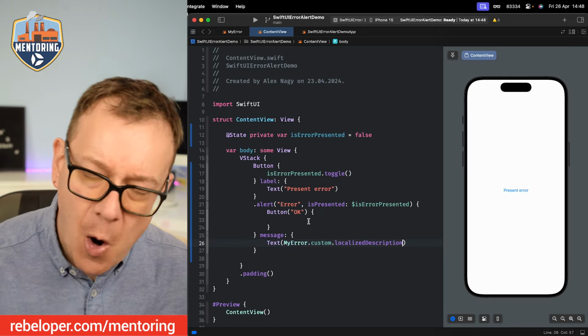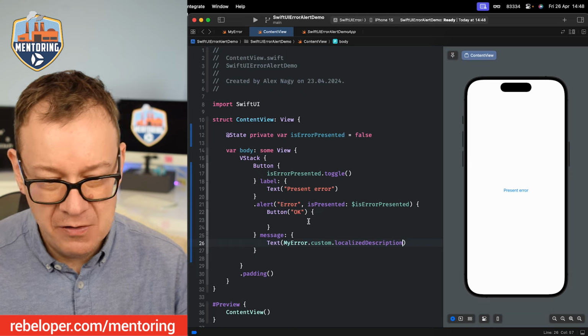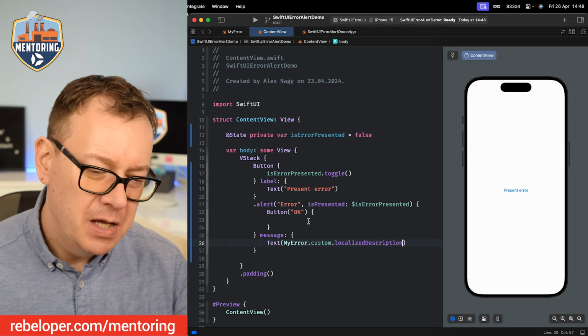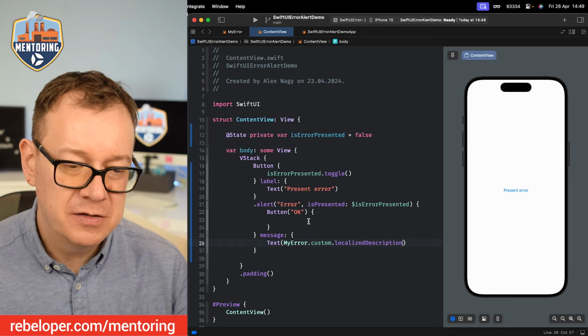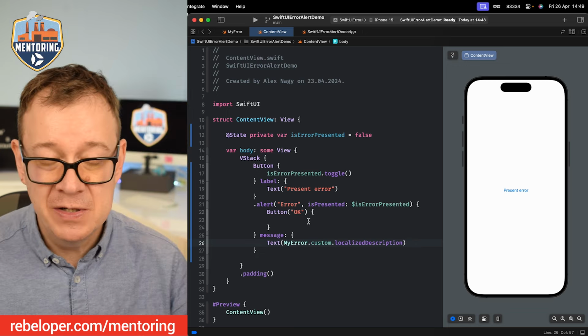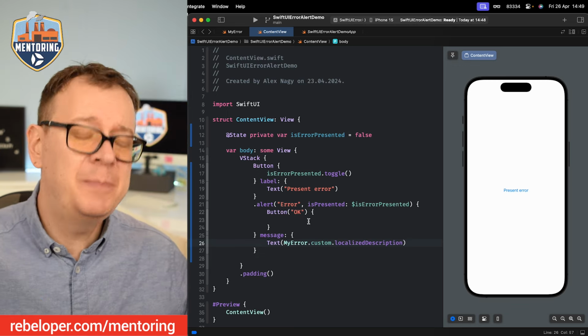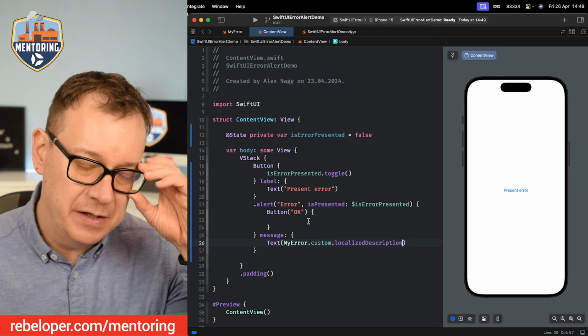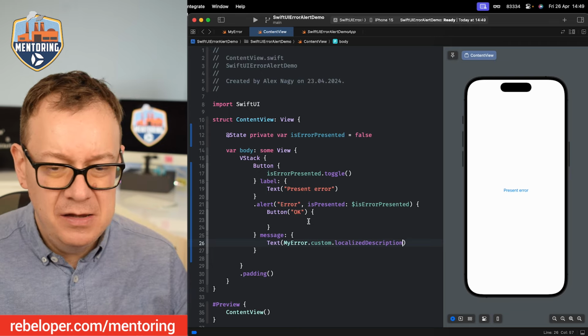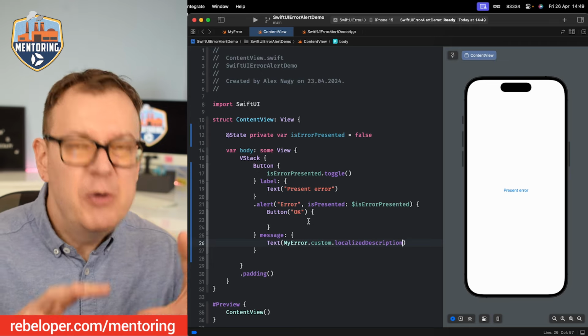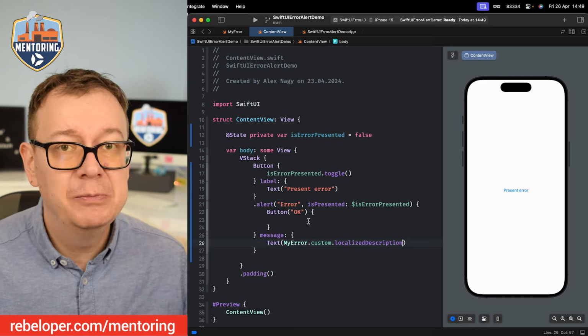alerts for all of your errors. So it's not like reusable. You need to have multiple alerts over there. You have multiple state variables and in multiple places in your application. So this is really not that efficient. Now you know how you would do it on a minimal scale.